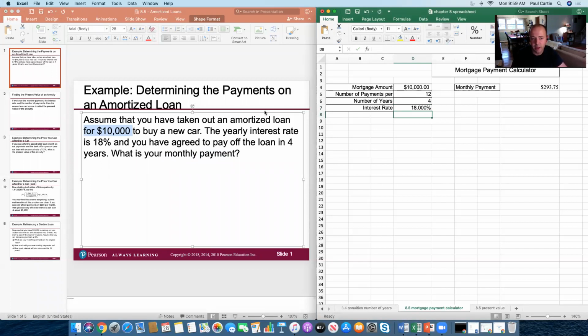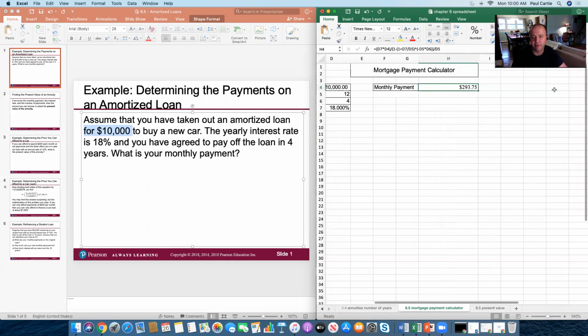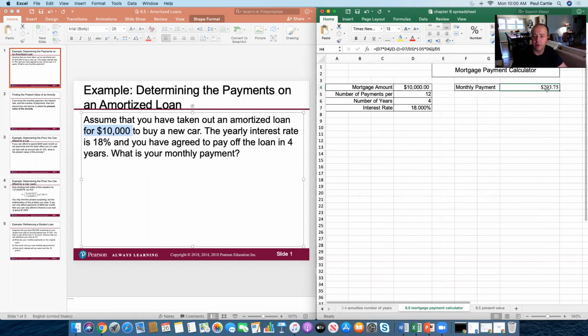There's a percent sign. Okay, and so for this first one, the monthly payment, boom, there it is over there. The math is already done for you, $293.75. That's awesome. Okay, so pretty quick. That's our payment every month for 4 years on our $10,000 car purchase.